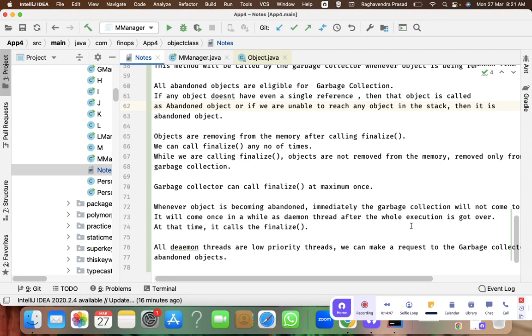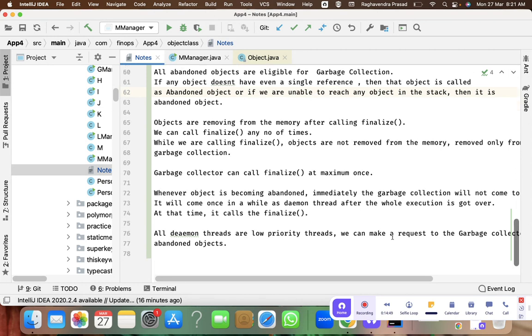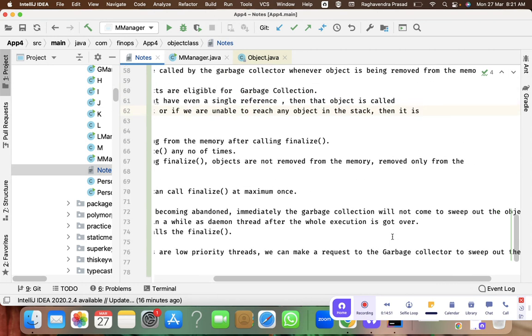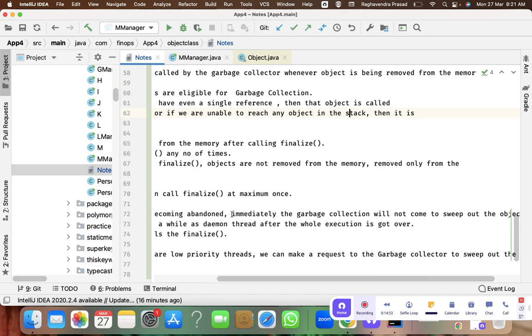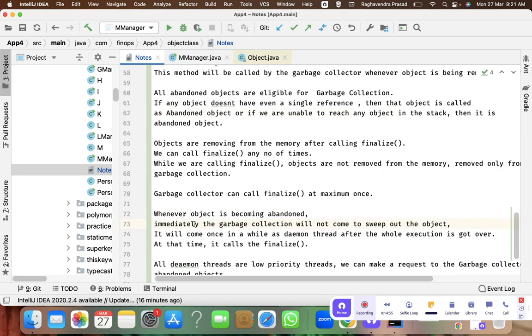Where is that sweep? Yeah, here. Whenever an object becomes abandoned, the garbage collection will not immediately come to sweep out the object. There is some scenario here. We'll go one by one.